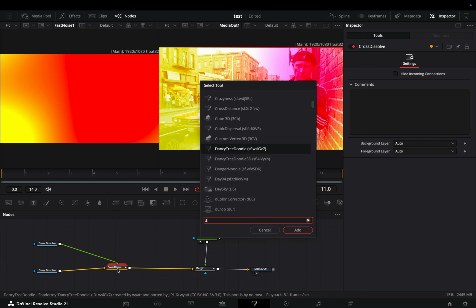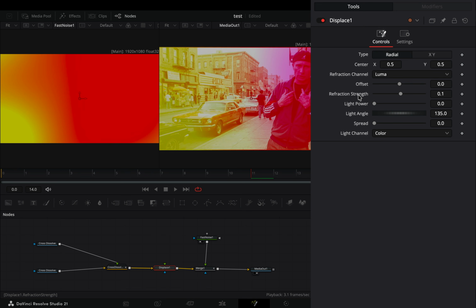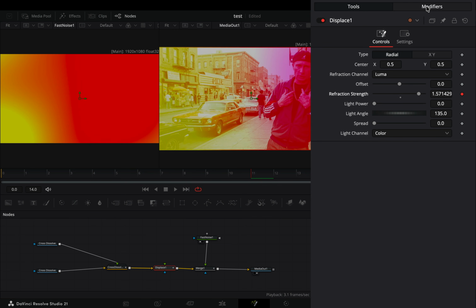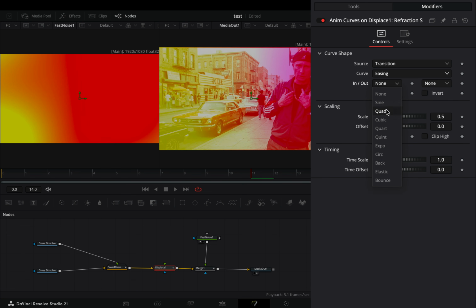Bring a Displace node between the Cross Dissolve and the Merge node. Right-click to the Refraction Strength, and select to modify it with Anim Curves. Go to the Modifiers tab, set the Scale value to 0.5. Change the curve to Easing, set the In and Out to Expo, and check the mirror box.